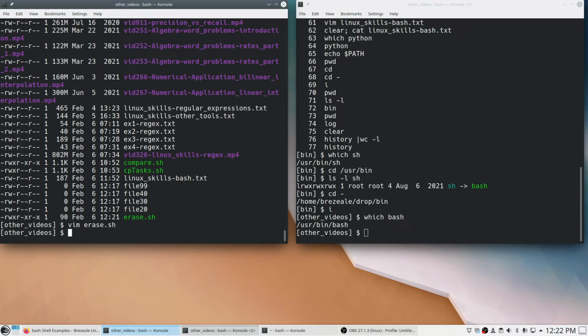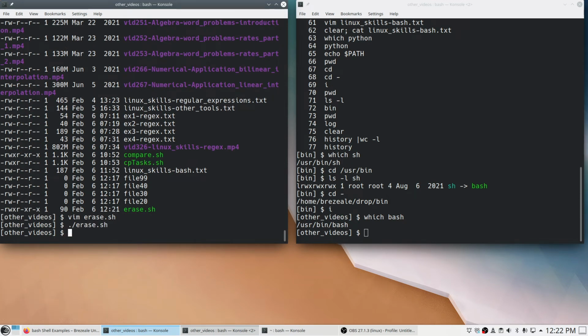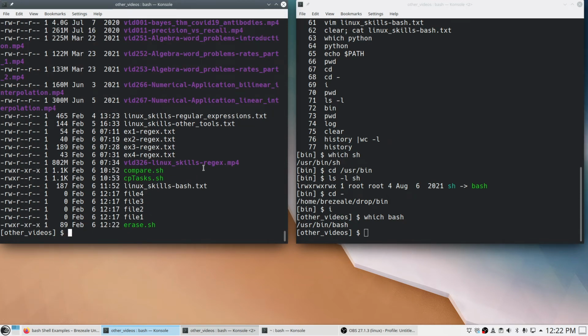And I think that's the correct file. So now /erase. And you just execute that for me. So that's the easiest way to use the shell script. But we're not limited to that.